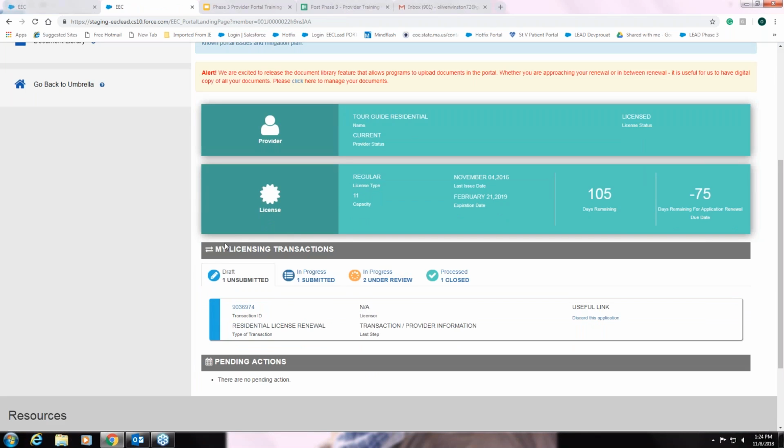So to see what transactions are available to your program, you would click on the New Transaction link. That will take you to a list of the transactions that are available to your program at this time. And the reason that I say at this time is because this list of transactions will change based on what's going on with your program. So for instance, if your program is not nearing your expiration date, you are not going to see the renewal transaction available to you because it doesn't make sense for you to apply for renewal if you're not getting ready to expire.